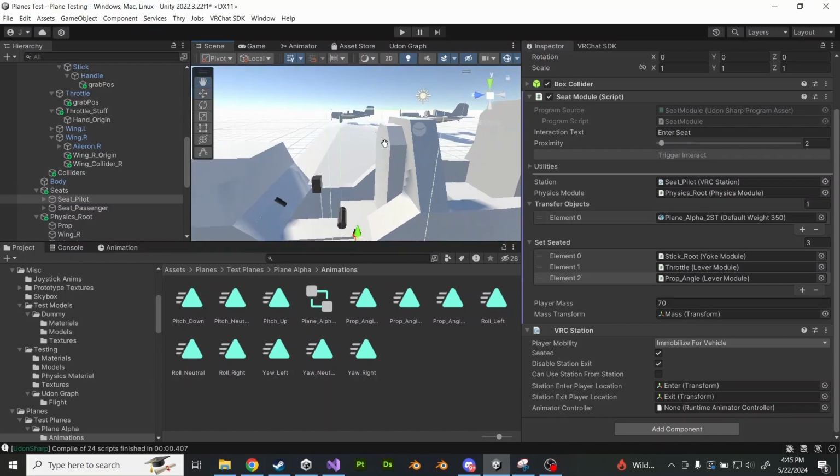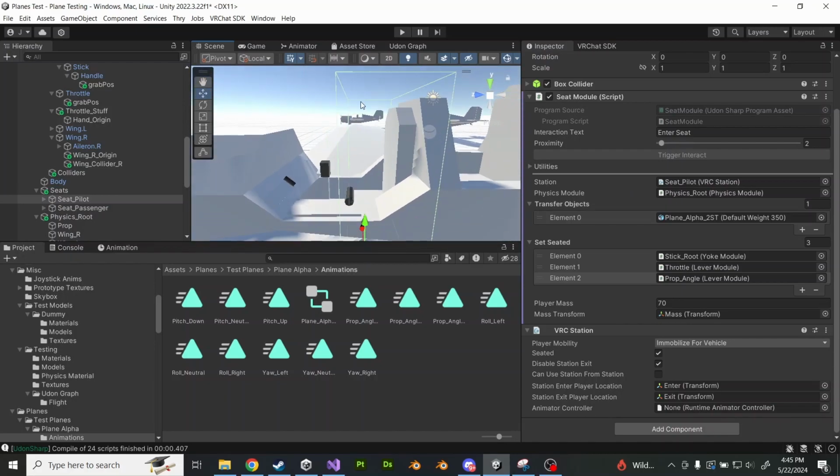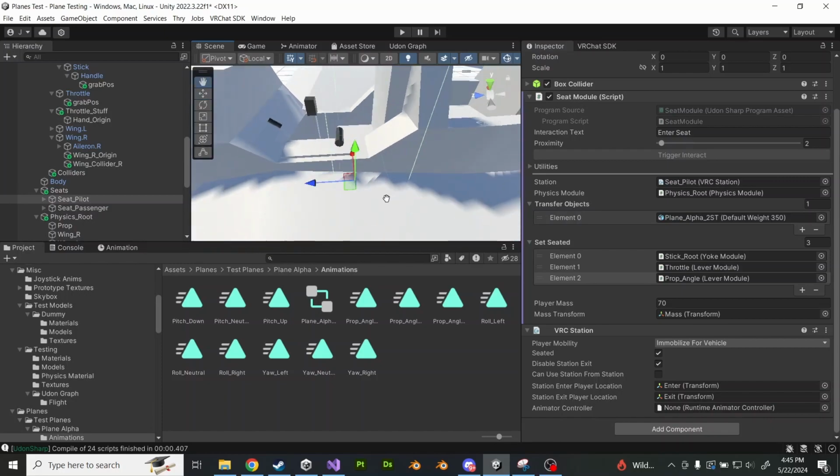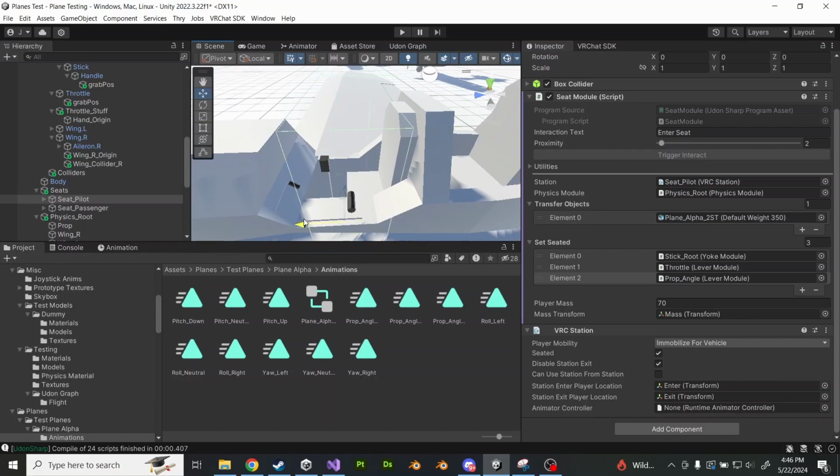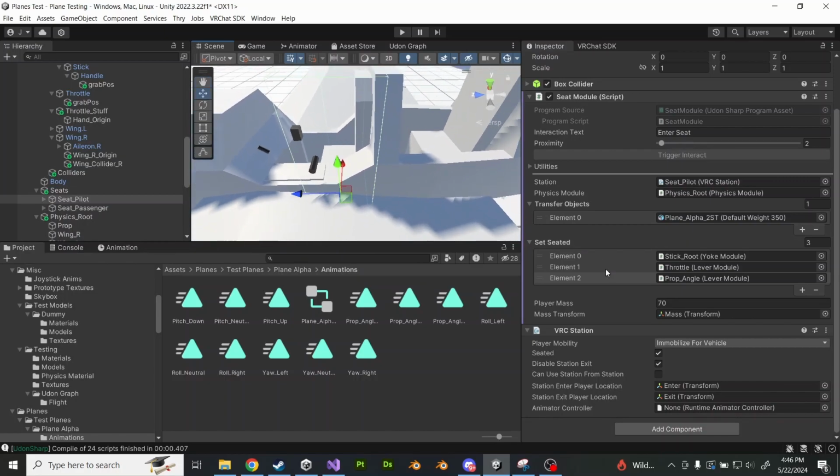I also need to add an automatic eye height, so that when you sit down your eye height is always in the right spot, because VRChat seats are a bit annoying. Instead of making you sit actually in the seat, they will move you forward or backwards or up or down and all sorts of things. It's a bit annoying. But yeah.